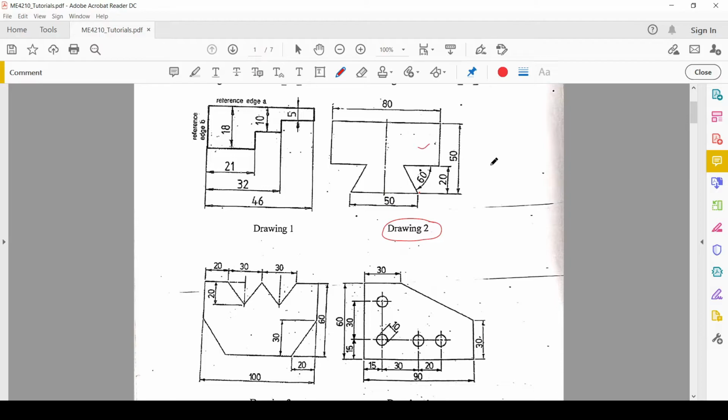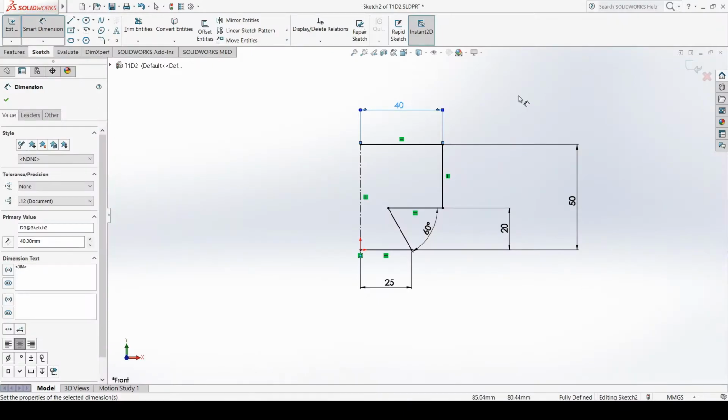Right now, as I have promised you, I will generate this part automatically by using a simple trick. We have drawn everything according to the given dimension here. So now I will generate the other half automatically. For that, we are going to use an option that is called mirror entities.